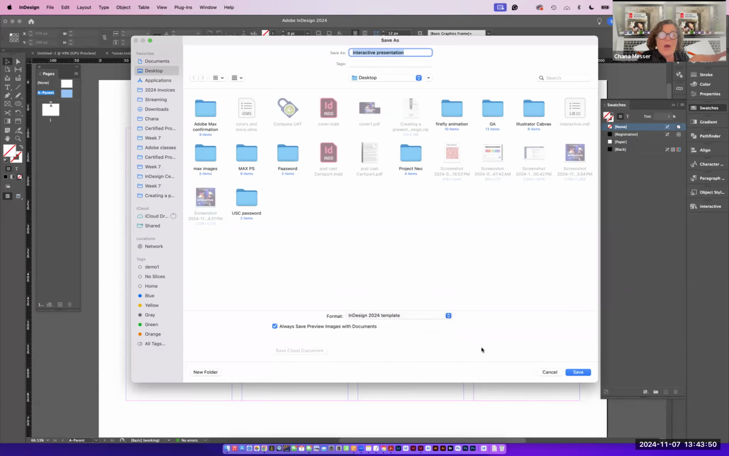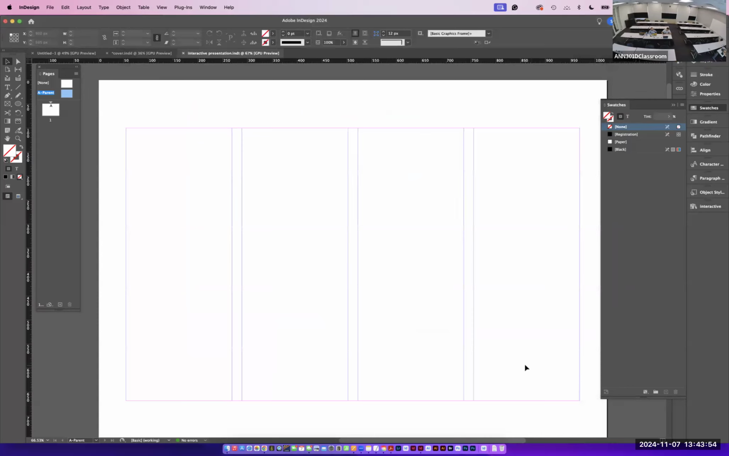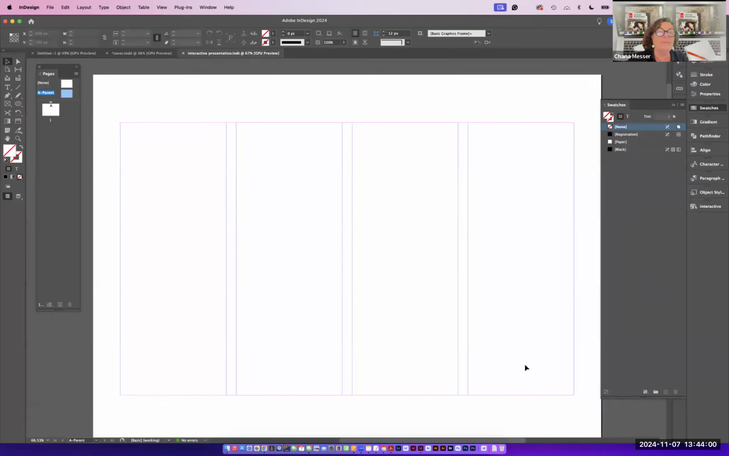So let's save it for now as a template. And I'm going to click save. So it's going to be INDL the whole time. No, INDT, sorry. I mean, there's so many of them. It's going to be INDT. But now remember I saved the snippet before? So if I go to File and Place, and the shortcut is Command or Control D.